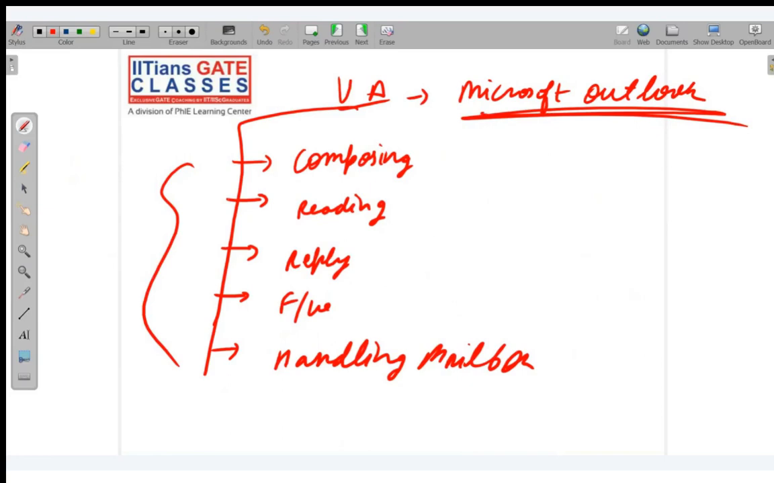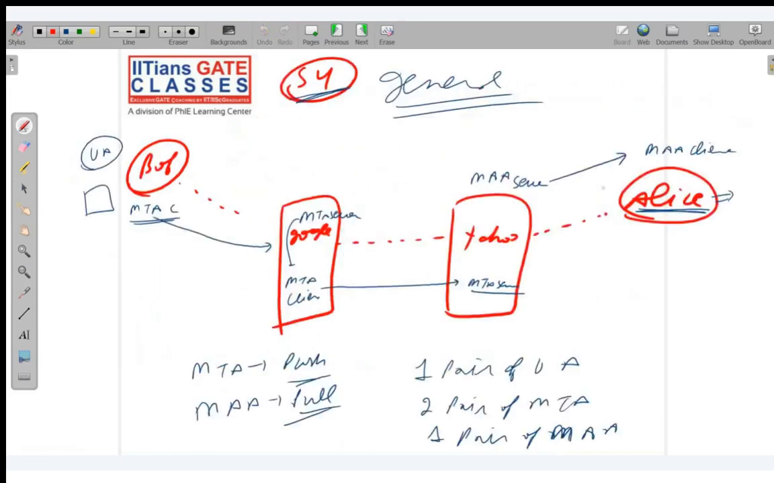Yes, and now I will tell you about this. What are MTA and MAA? MTA is nothing but your SMTP, Simple Mail Transfer Protocol. So SMTP client and server. Now here client and server. So this is again SMTP, Simple Mail Transfer Protocol. For MAA we have IMAP 4 and POP3. POP3, Post Office Protocol, 3 means version 3. IMAP and POP3, these are the two MAA.